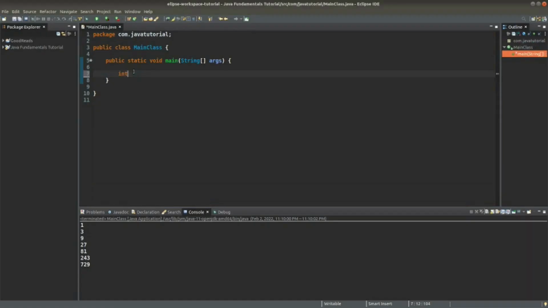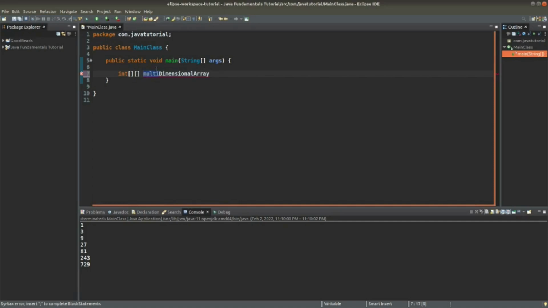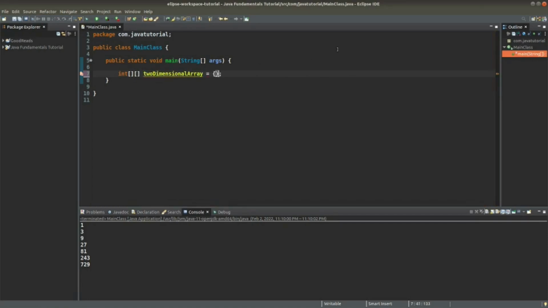So first we'll initialize our multi-numbers array. Let's say 2-dimensional, just to be a bit more exact. Then we're going to initialize this, give it values. In this array, we're going to have 2 arrays within the array. Here, let's do the power of 2. Here we'll do the power of 3.